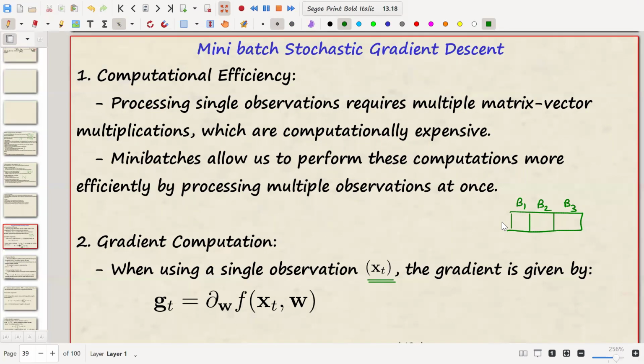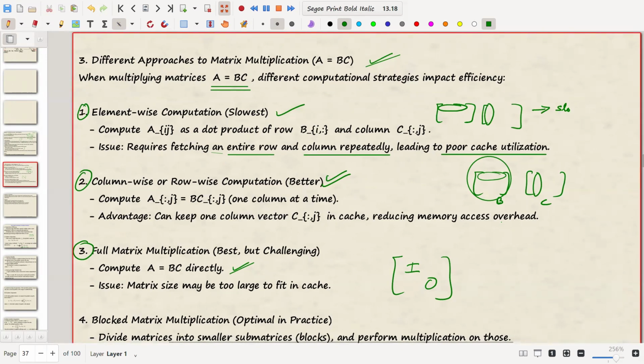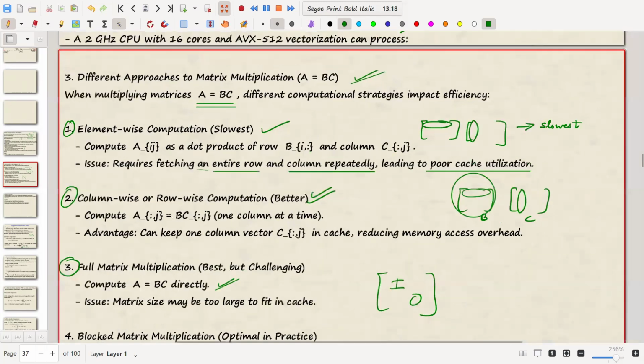Fine. So I think last class we talked about matrix multiplication, and we talked that there are three ways to multiply two matrices. First, you take the first row and the first column. But we will see today that it is the slowest one.